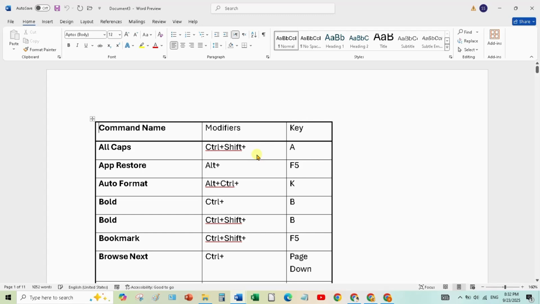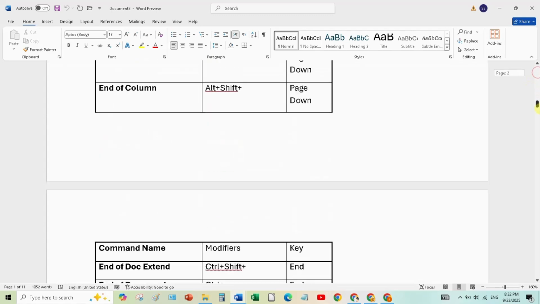So now you can see here all the shortcut keys of MS Word are open here.